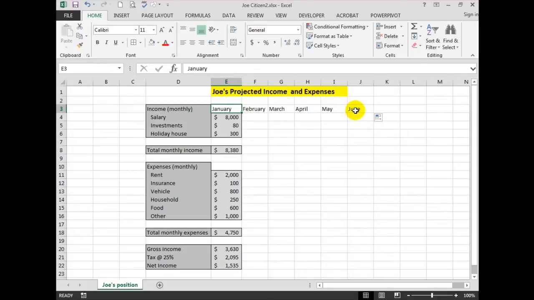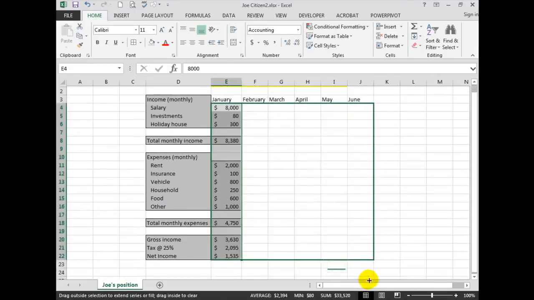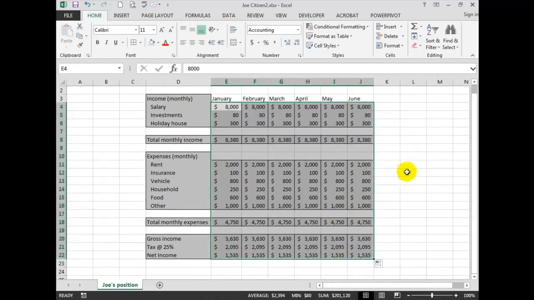It's been programmed to do that for us. Now what we're going to do is to select all of the data down here, because Joe is going to now use the autofill button down in the bottom right hand corner here, and he will drag across to June and the cells are automatically filled.